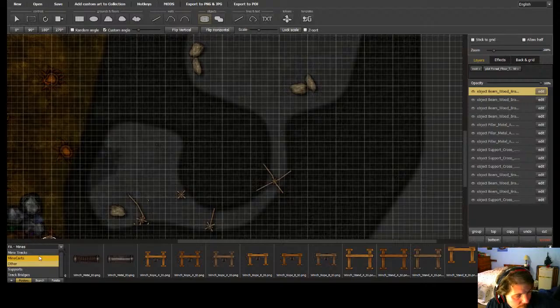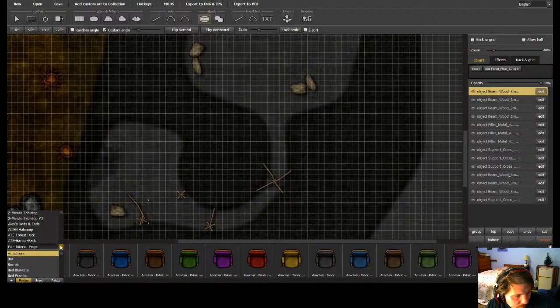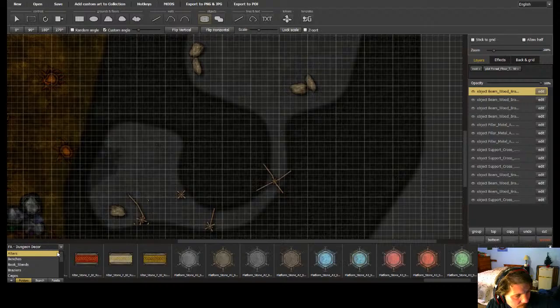Interesting. All right, well, I don't think we need any of those. This isn't a mine, it's a cave. Interior props. That'll be something for a house or something. We want, let's check out dungeon decor. Maybe we got something in here. Oh, this is something that I want to throw in, but we're gonna wait.